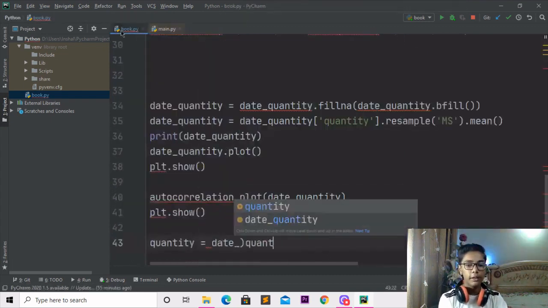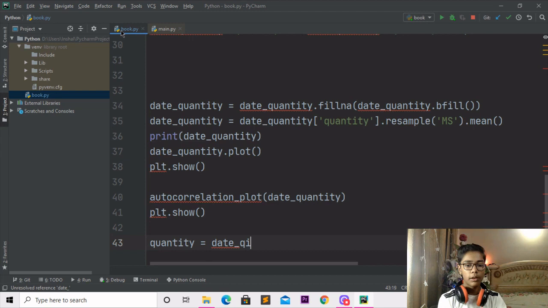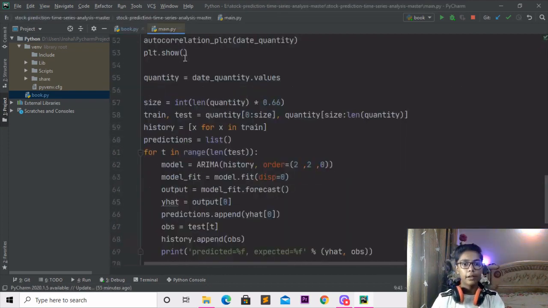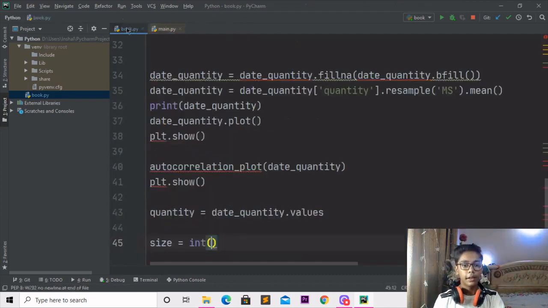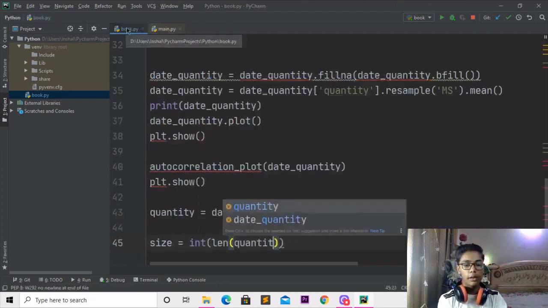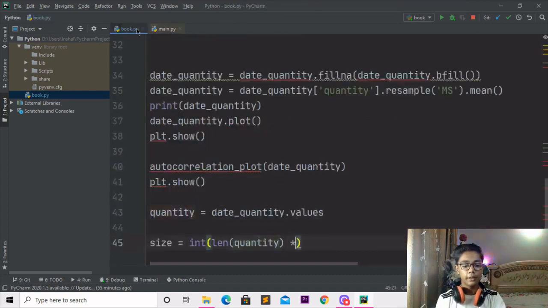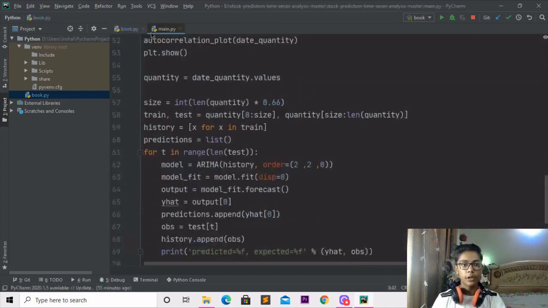So write date quantity dot values. Then underneath I'll write size equal init, make this bracket here. And then you can see it is written length quantity, and here it is written this hash, and then 0.66.